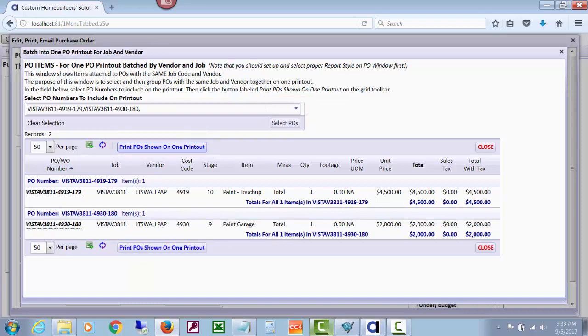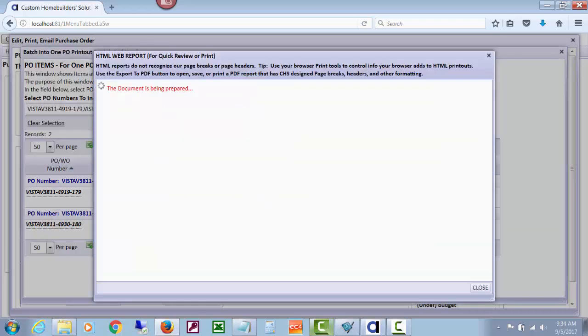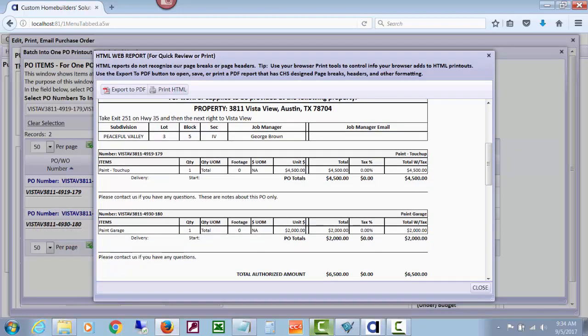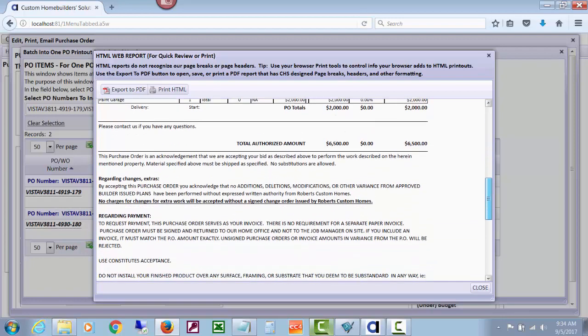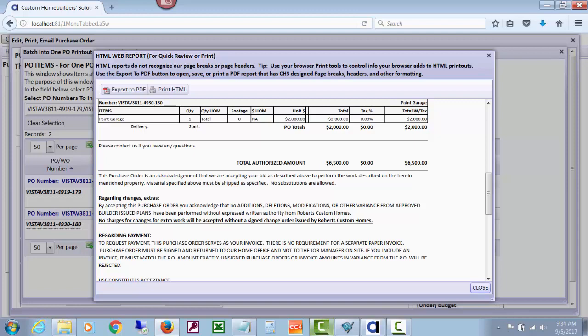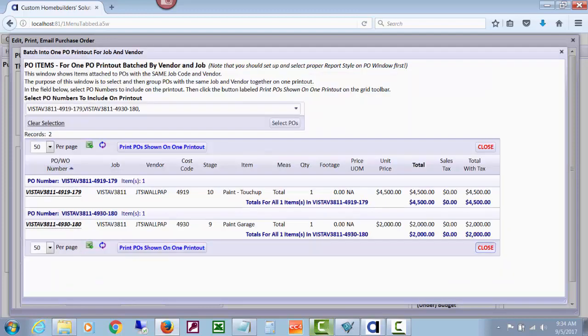and it says print POs shown on one printout. So it's going to put those two lines on the same printout. You'll see that we have paint touch-up and paint garage, and a total for the two of those together. In case you're wanting to send it like that, they'll still have their own PO number, which is showing here when you're entering data in CHS. So that's how you batch some things together if you'd like to batch them.